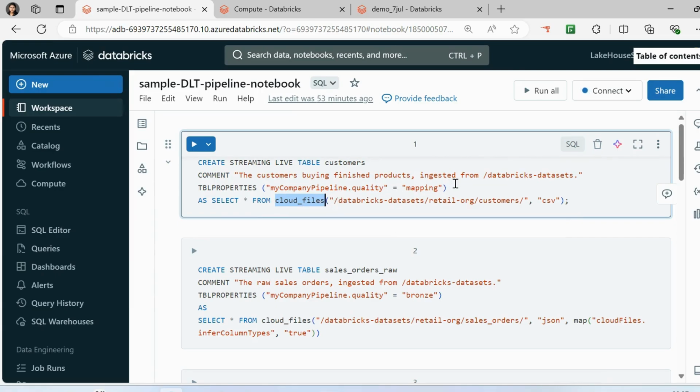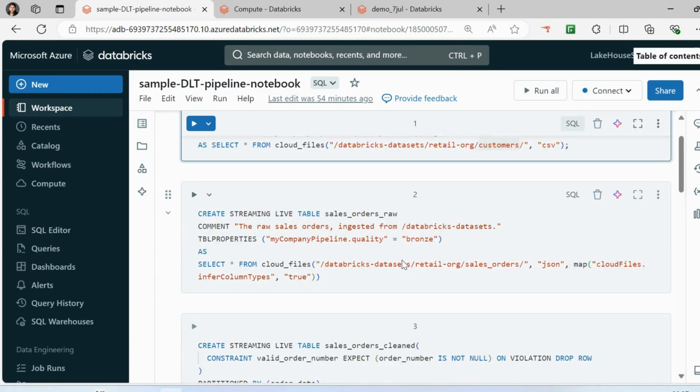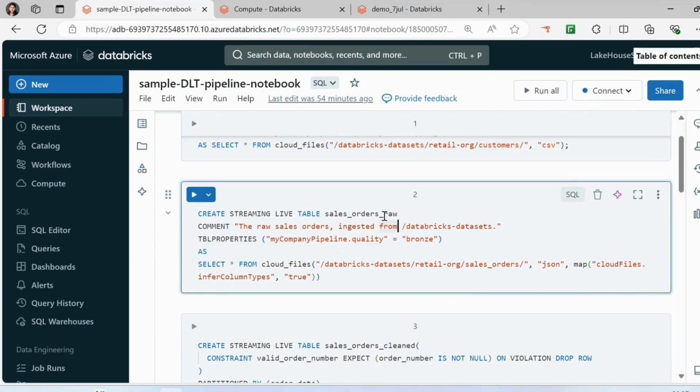Auto Loader, if you don't know what it is, is actually a streaming tool with which you can get the data. I have covered Auto Loader in a different session. You can go ahead and watch that. I'll pin it in the info button as well so that you know exactly what Auto Loader is. You have to mention the path of your file and what type of file you are loading into your table. Similarly, I will be creating a second table called sales order raw.